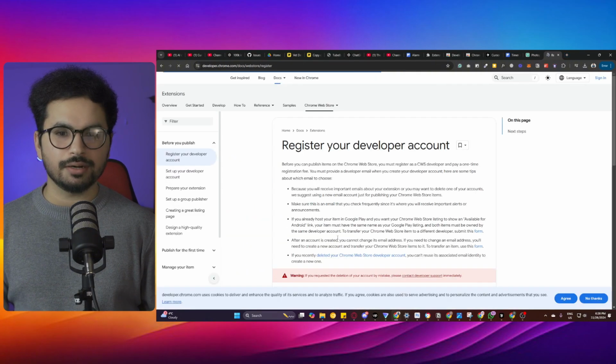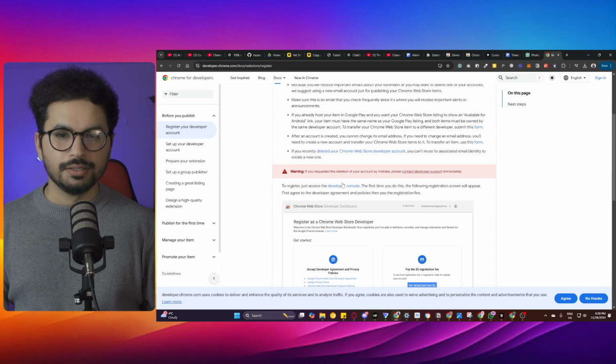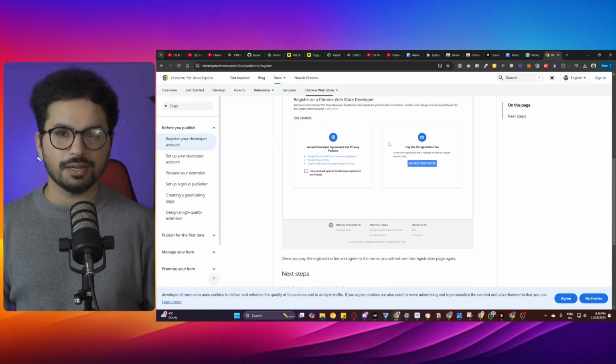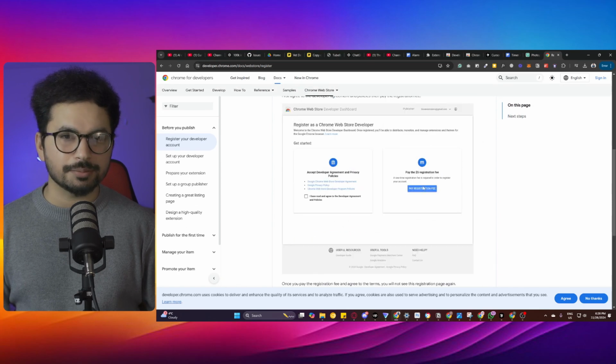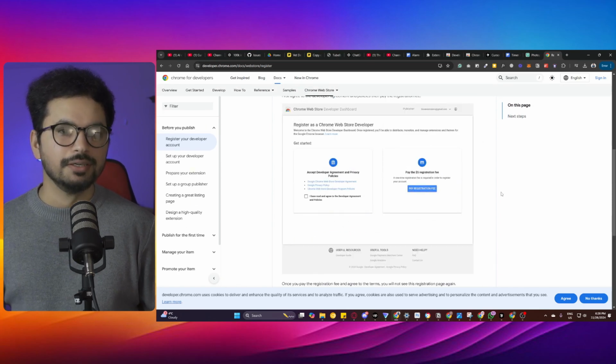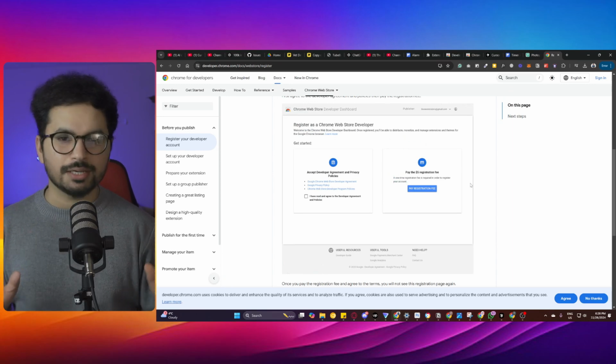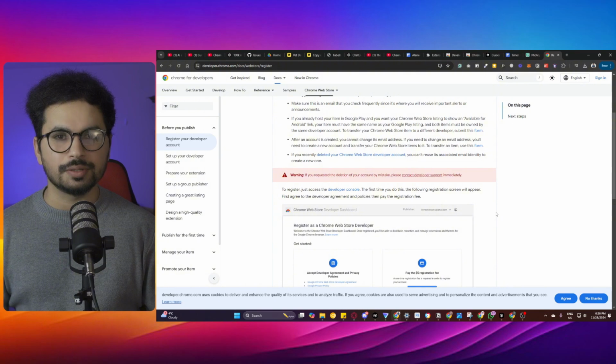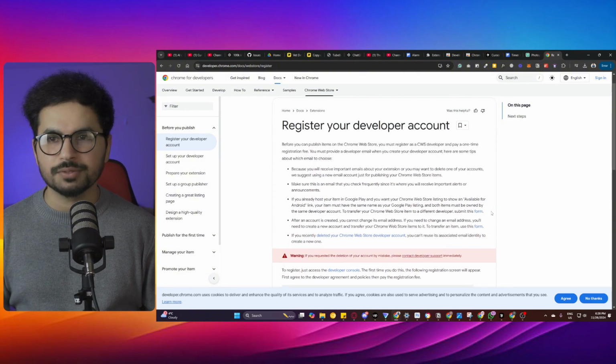Because I have already done that, it will ask you to pay these $5, like in this screenshot. Let me just explain to you. It will ask you to pay these $5 to register for the Chrome Web Store. This is a one-time fee to Google Chrome. It will cost you $5 to start publishing your apps on the Chrome Web Store.